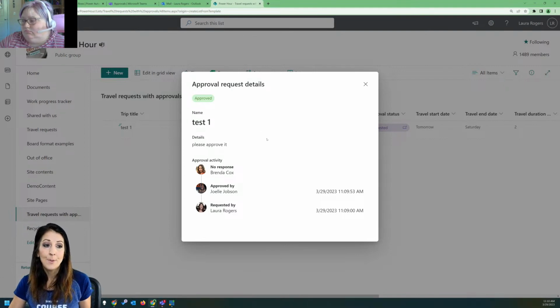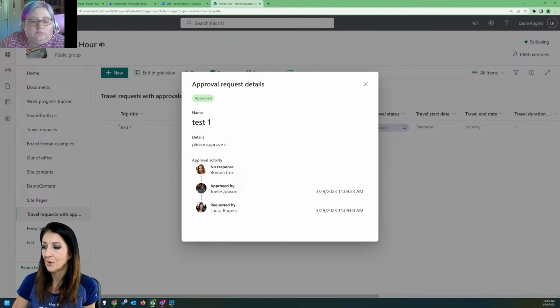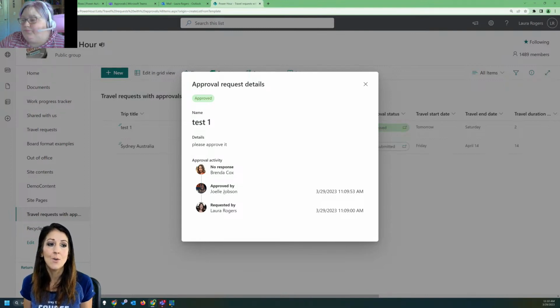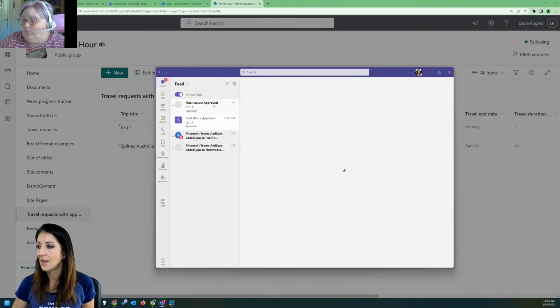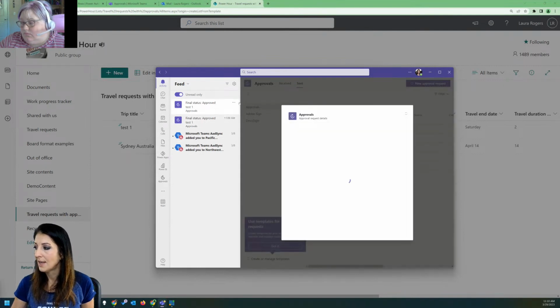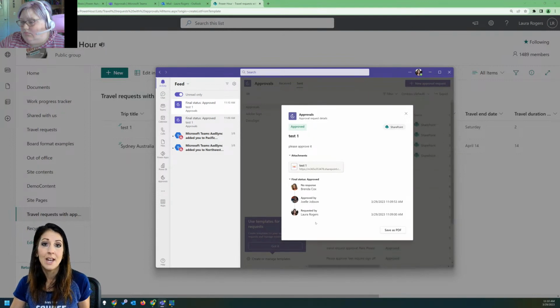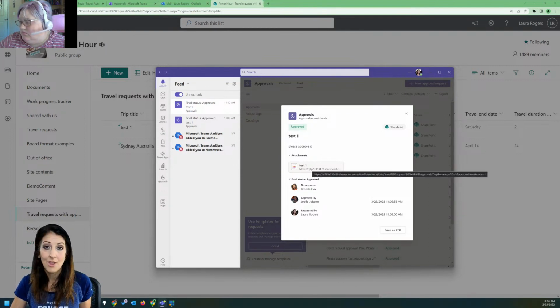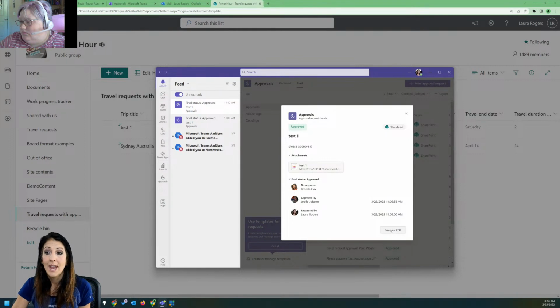I just saw the pop-up in Teams come up, like if you're logged in as one of the users that you send it to. And then Joelle, did you happen to approve this yet? Yeah, you did. It says approved by Joelle. So that's what the pop-up was that I just got, letting me know that Joelle approved it, and it shows in my little activity here. So it says final status approved. This person hasn't responded, but it doesn't matter because I said that I didn't need a response from everybody. I just needed at least one person to approve it. Then it has a link to the thing that you're approving, and it tells me all the details. I can even save this as a PDF.